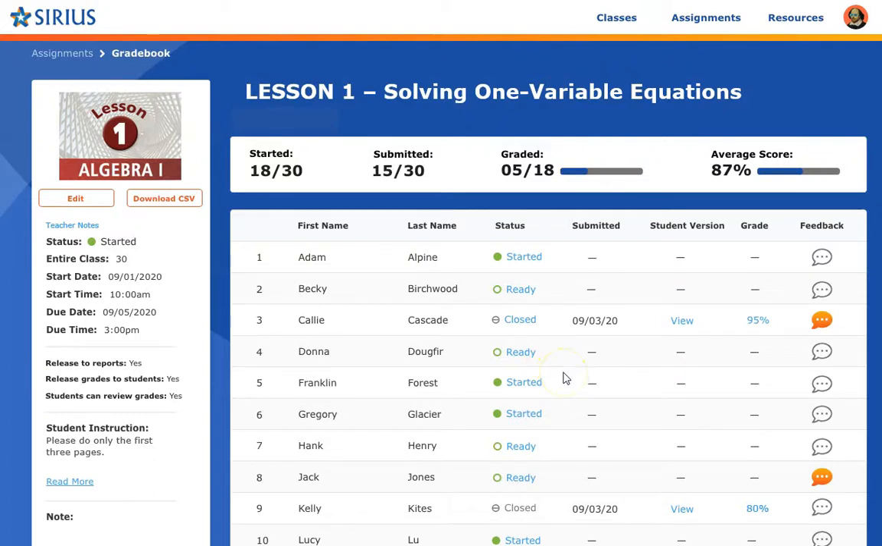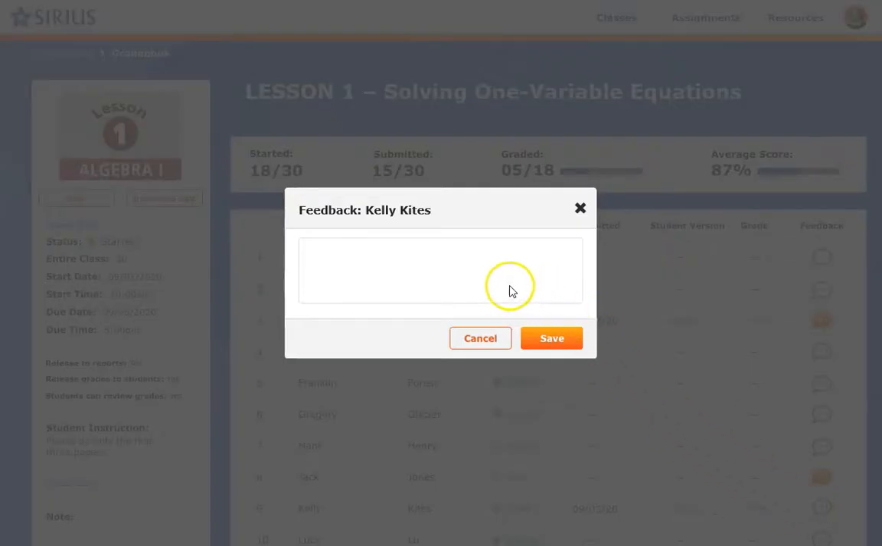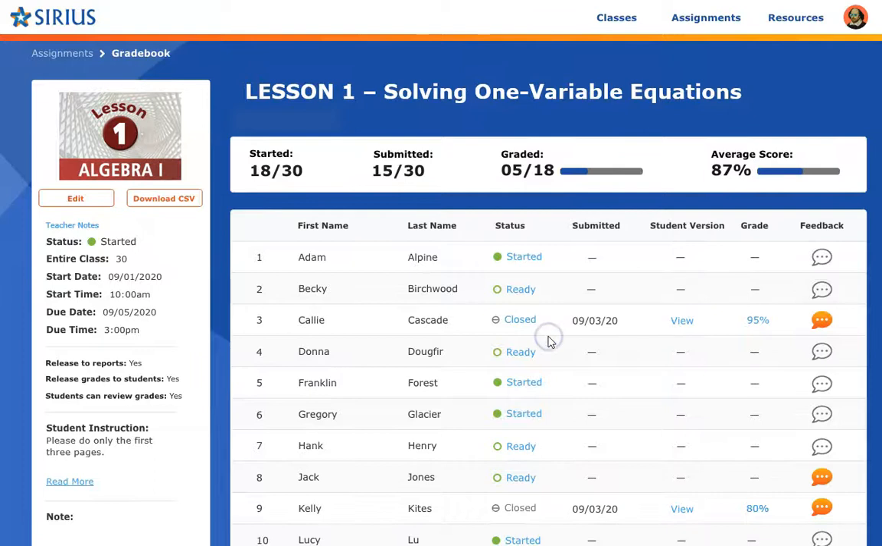You can also leave a brief note for the student if you wish. Just click the bubble in the feedback column. Type your feedback and click Save. Finally, if you need to see the answer key, you can click the blue Teacher Notes link to open a window that shows the teacher pages for the assignment.